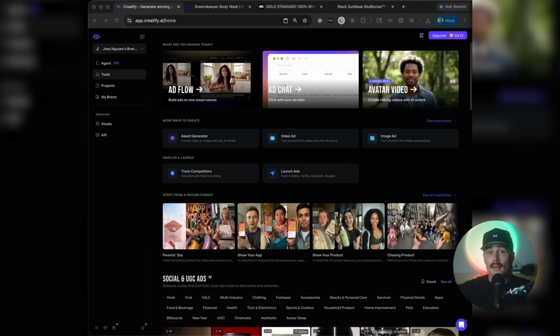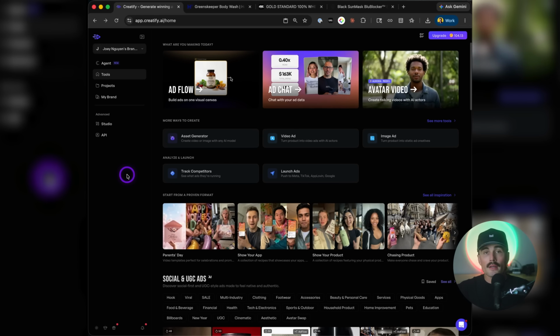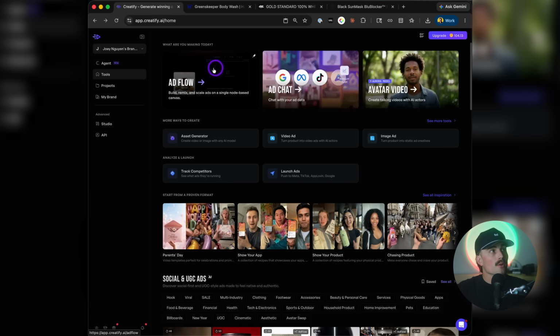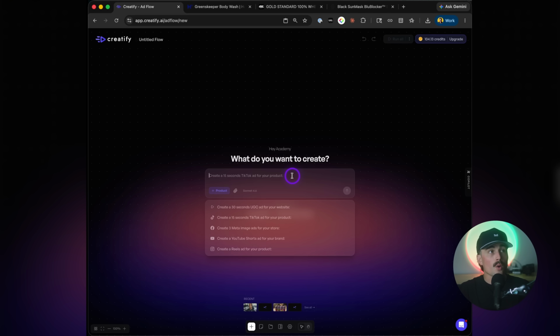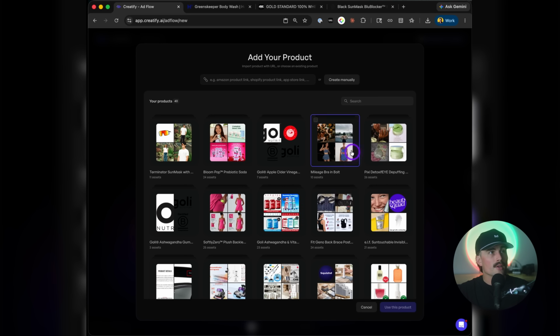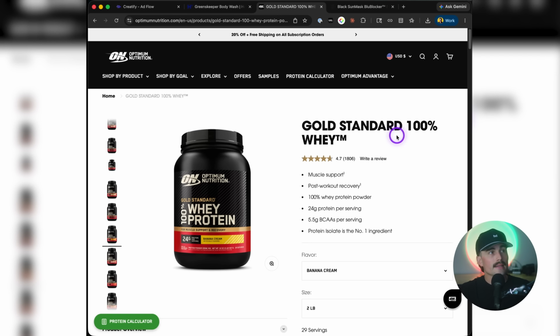All right, so let's go ahead and jump into this together. Once you log into Creatify, you'll see AdFlow up here in the top left. So I'm gonna go ahead and click on this, and here it's gonna ask us what we want to create. Again, once you click on here, it's gonna give you some different prompts, some different kind of templates. But what we want to first do here is add a product. We can click on this, and you can choose from products that you already have in here. But if this is your first time doing it, you need to add a product, and it couldn't be easier. So we'll come up here to this link that I have here.